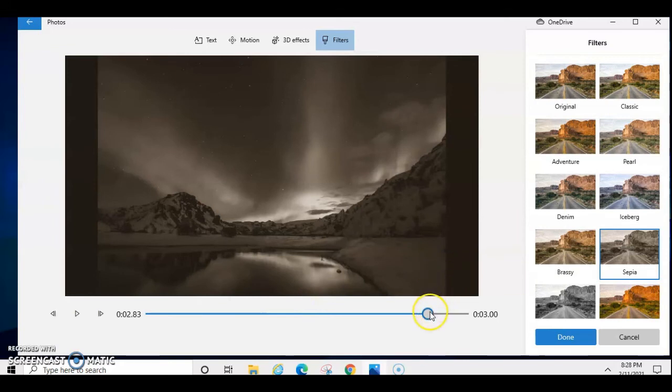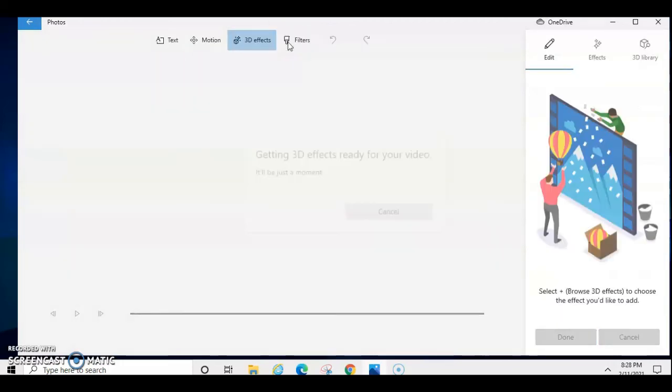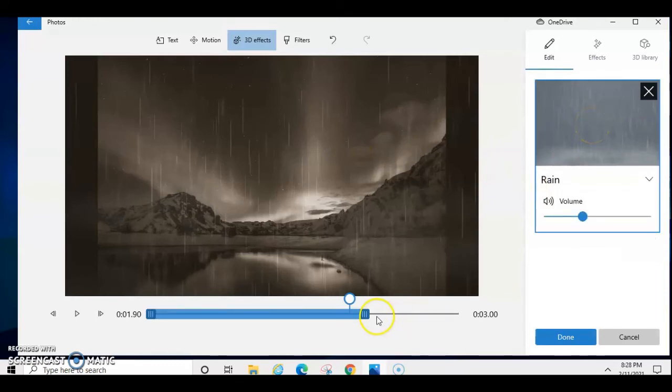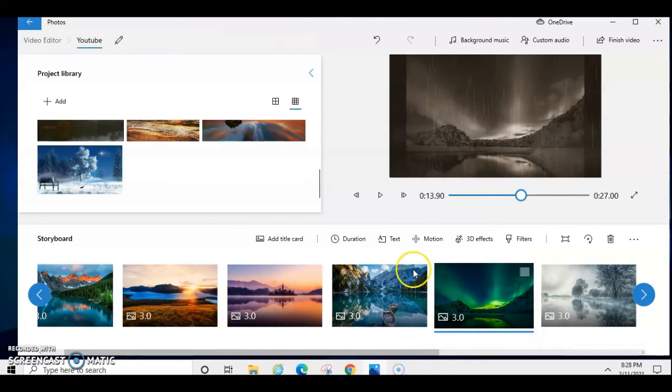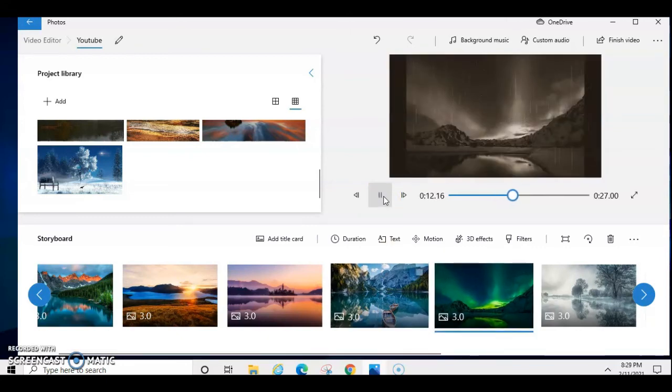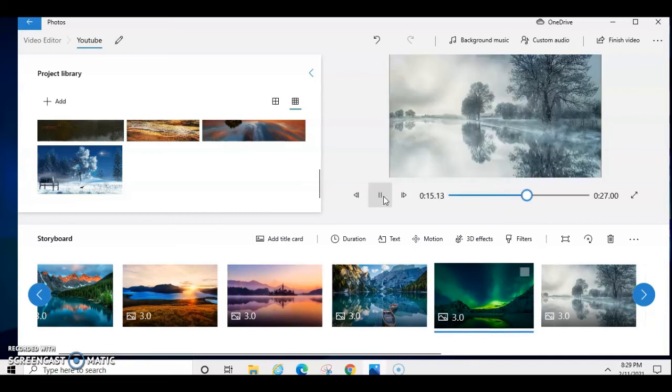So as you can see, once it gets partway through, it loses the rain. So let's go ahead and add a 3D effect again here and see, click on the rain. Alright, so what we need to do is drag the rain to the end of this and then hit done. So let's try the transition here and see what it looks like. So that looks a little bit better. It goes all the way to the end of the slide.